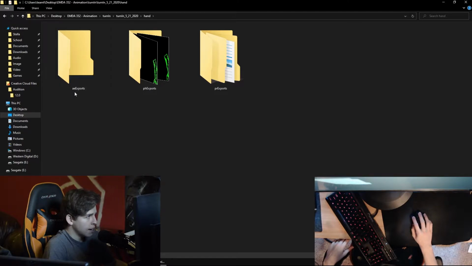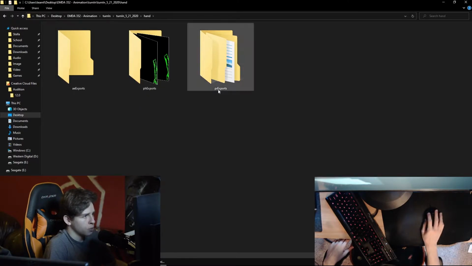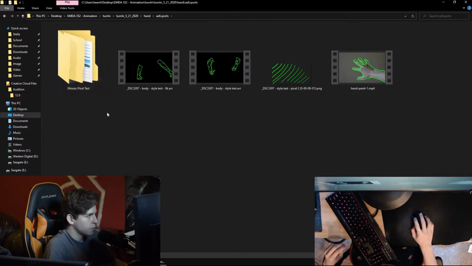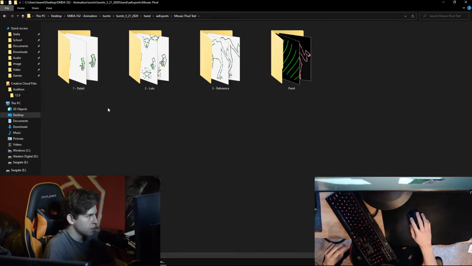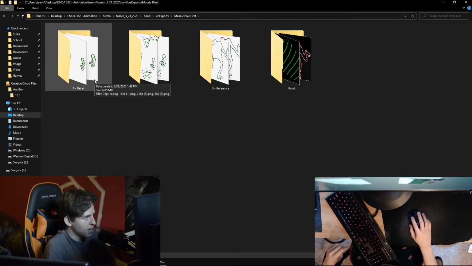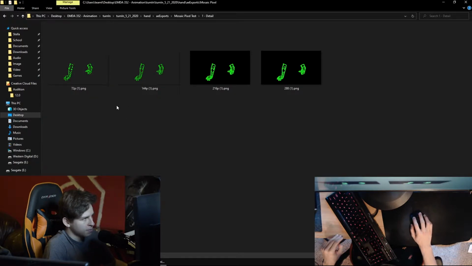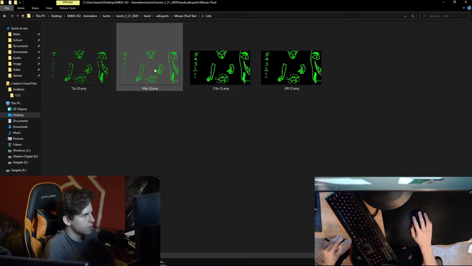If you go into hand, we have AE exports, PH exports, and PR exports. So this is After Effects, Photoshop, and Premiere. And so let's go into After Effects. We'll go into Mosaic Pixel Test. So this is me testing the resolution of the Mosaic Pixel effect, which will lower the resolution and make things pixely. So this was basically just me testing the different resolutions to see which one looked the best.